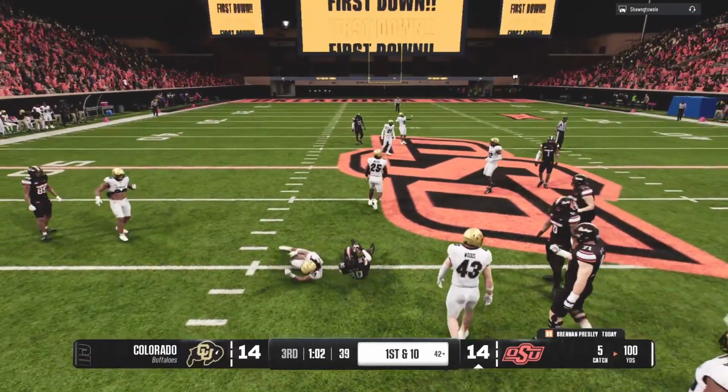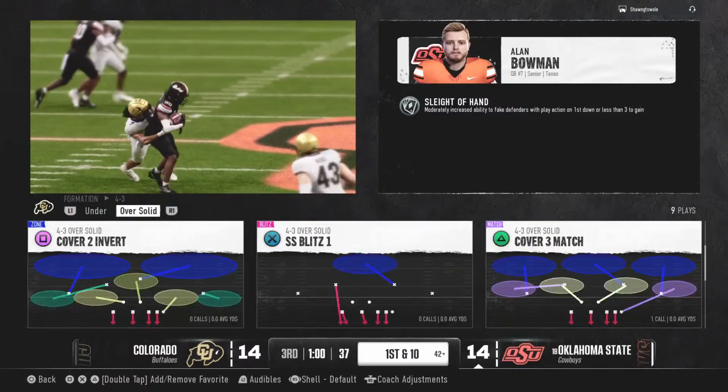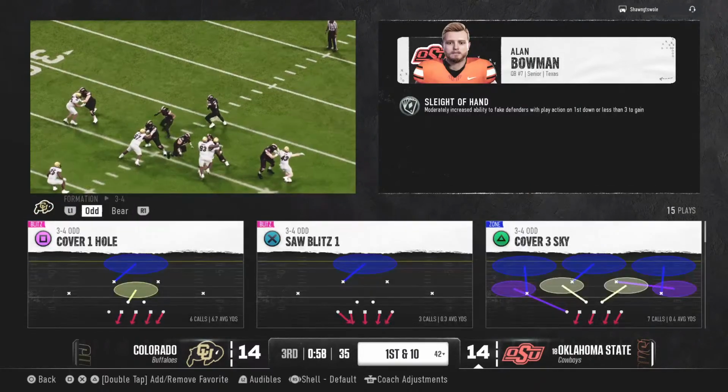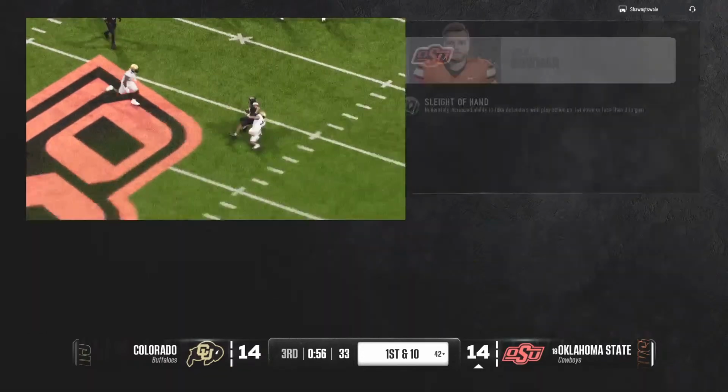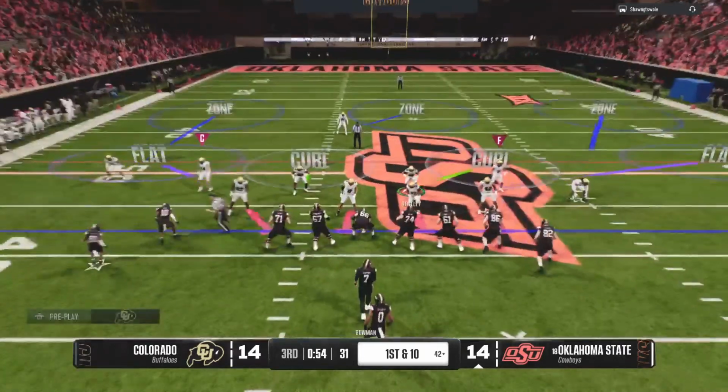Catch in the middle. It's Presley. They got him at the 42, but he got 5 yards on the play. And the Cowboys have their offense in high gear.